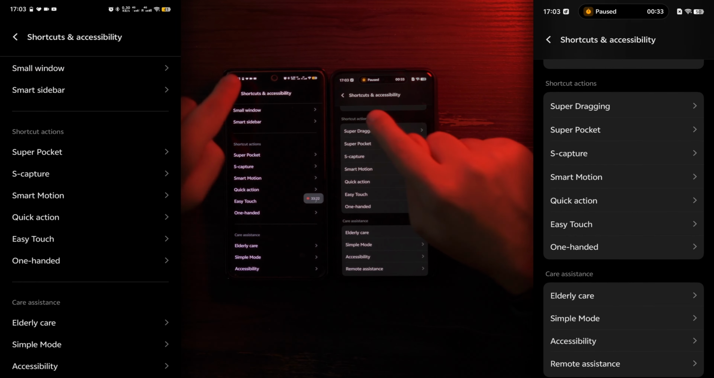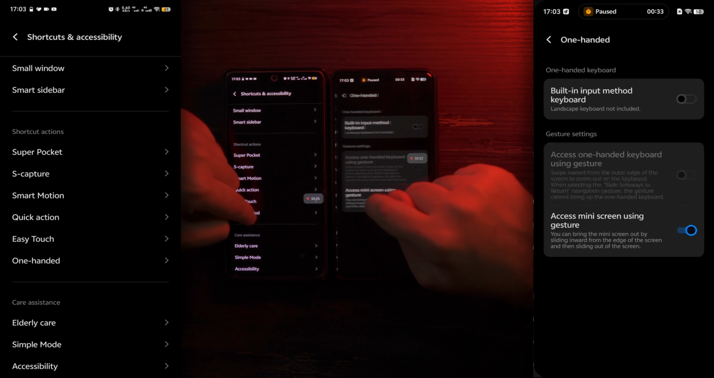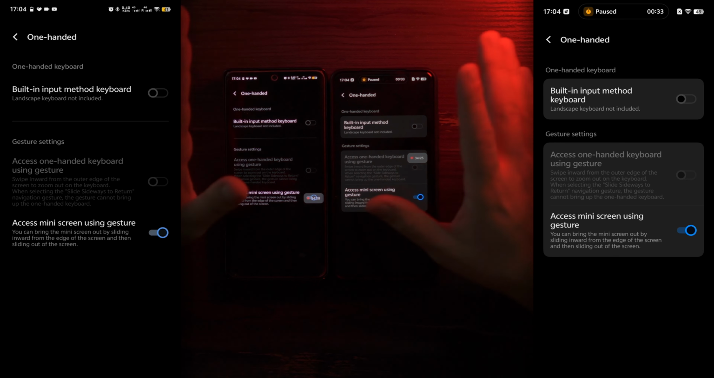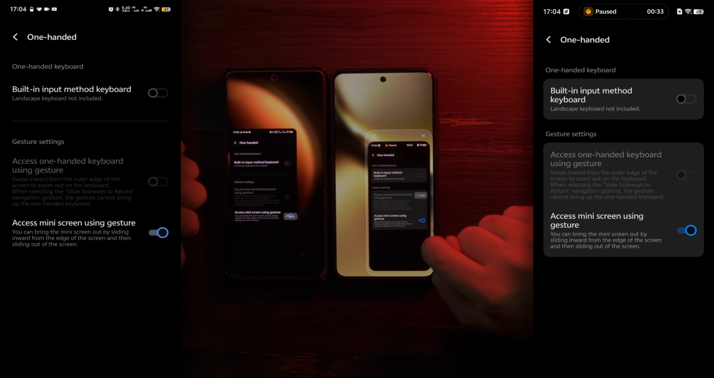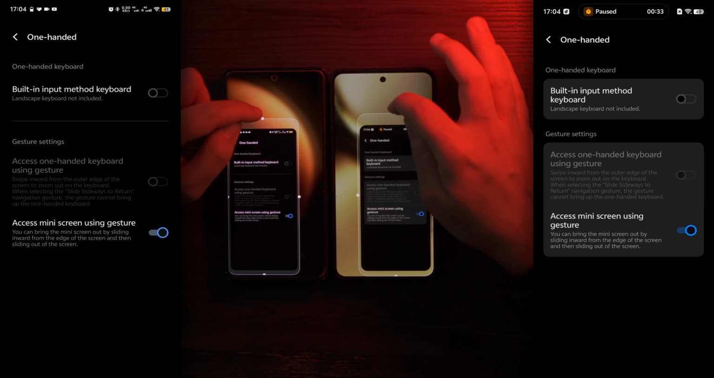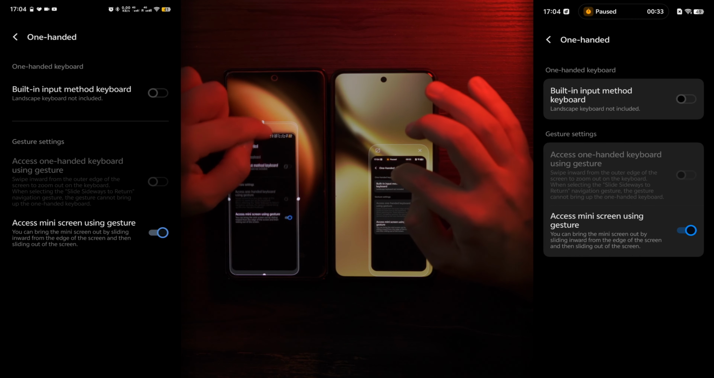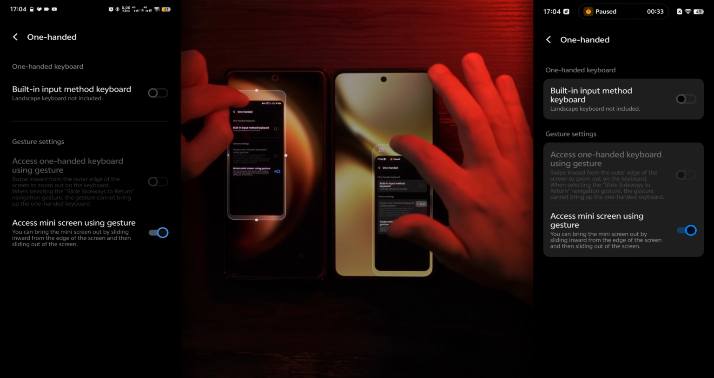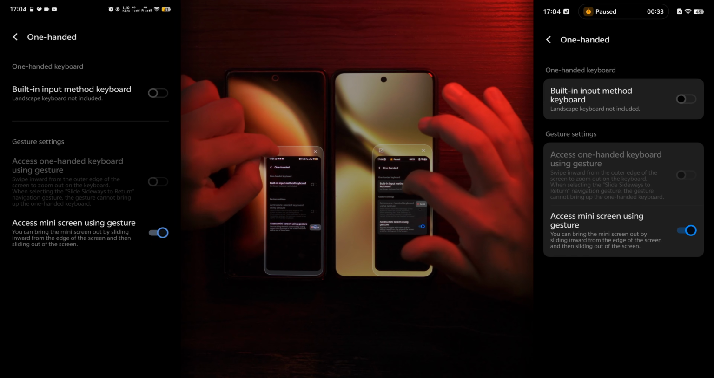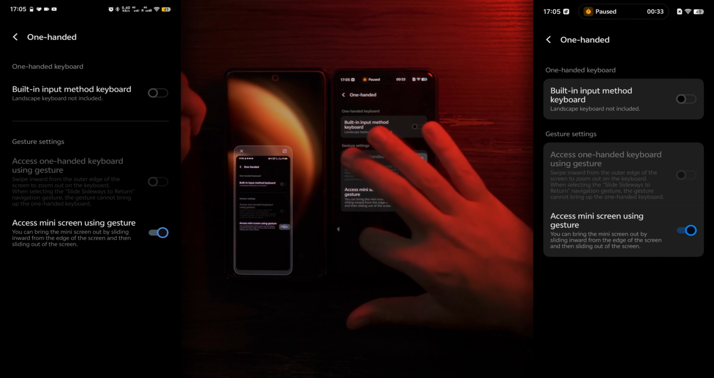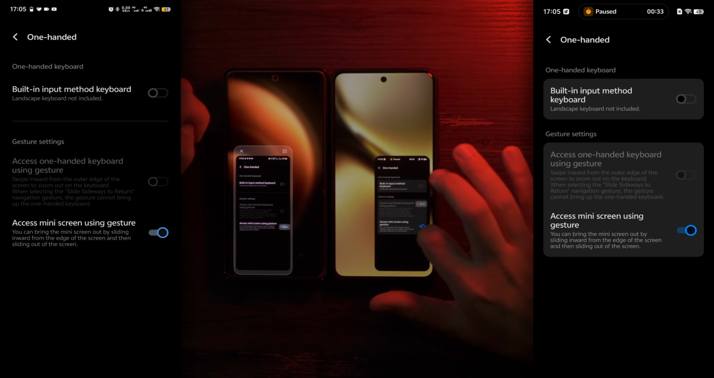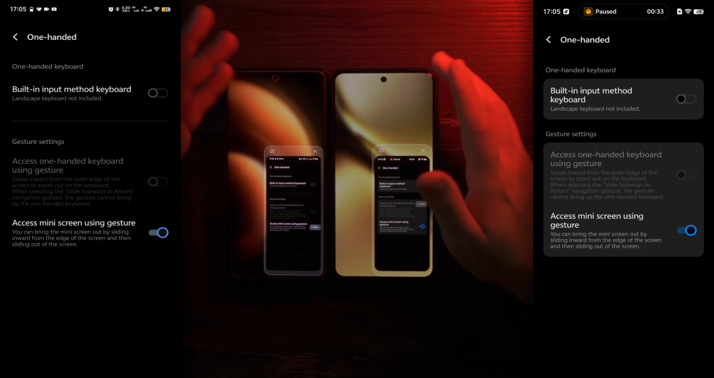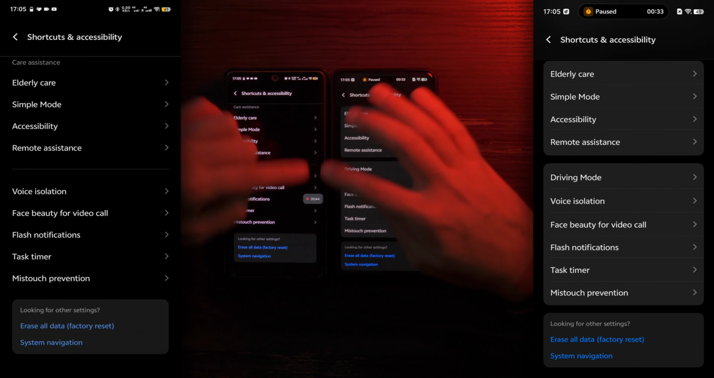But the main reason why we are in this shortcut and accessibility tab: one-handed mode. To open one-handed mode, swipe from the side and then go back. It will open one-hand mode. You can customize the size, location on the screen, and it will work from both sides. This is my favorite one-hand mode on all modern smartphones. I love this.